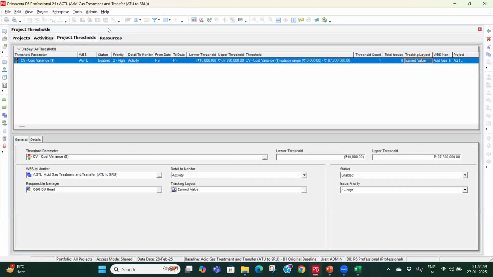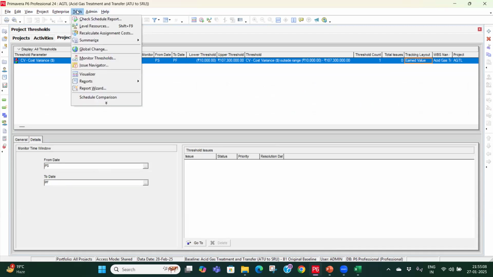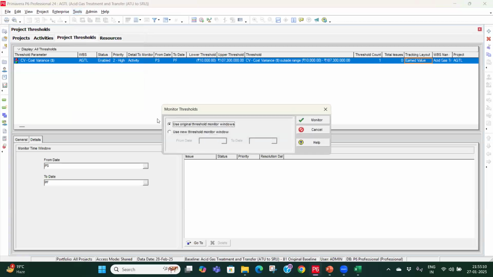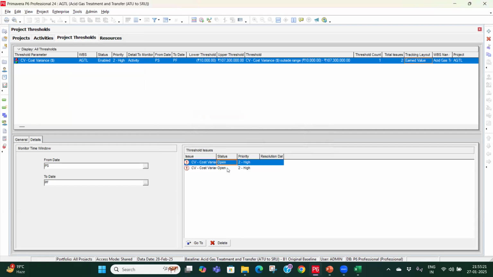Then again we go to threshold. Now see, this total issue is zero at the moment, and here also there is nothing. Then I go to tools, I go to monitor threshold. Okay, use original threshold monitor window, click monitor, and see, it is giving a pop-up that 2 issues have been generated. Now you see here 2 issues have been generated, and here also the total number of issues, which was earlier 0, is now appearing as 2.